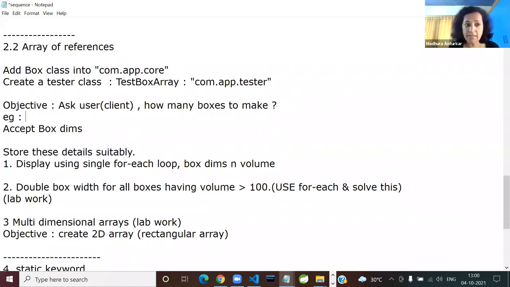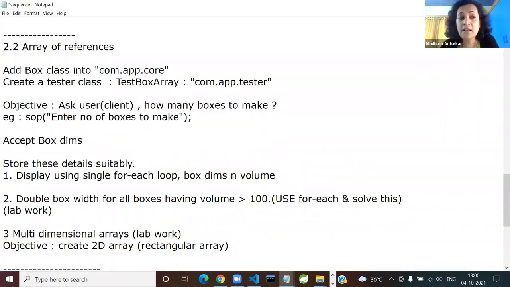So as an example, I'll write it first here on the notepad or whatever, and then you will get a back-to-back revision when we write it in the IDE again. So here, enter the number of boxes to make or whatever. So this is my side. Now the next line is very important.